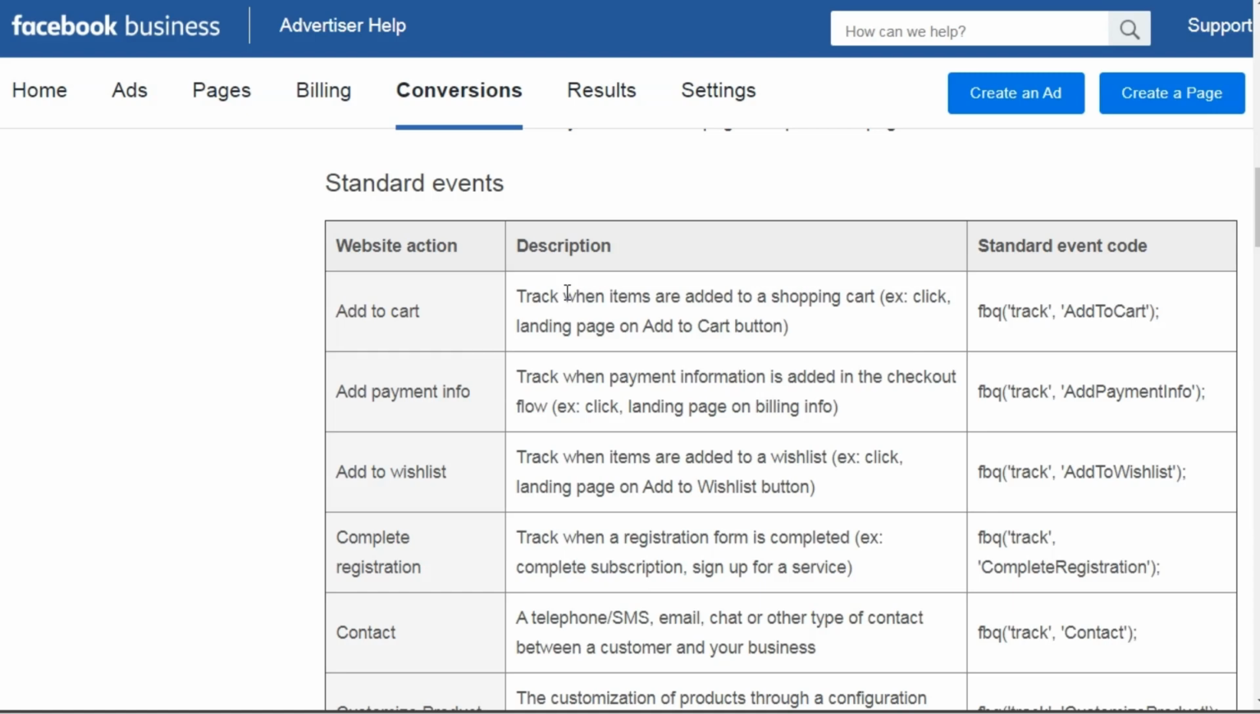So if you're selling maybe physical items or e-commerce or even digital items and they add it to the cart, you want to use the standard event code here. And what that means is you are going to take this code and put it in your pixel code, and then you're going to put that code on that page. You have another one called add payment info. This tracks when the payment information is added in the checkout flow. So you're going to add that to that specific page.